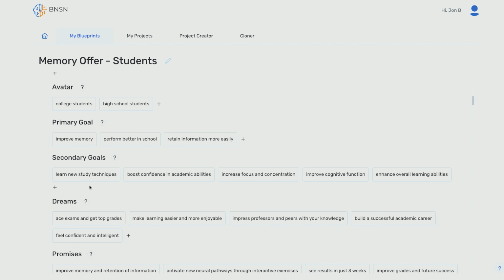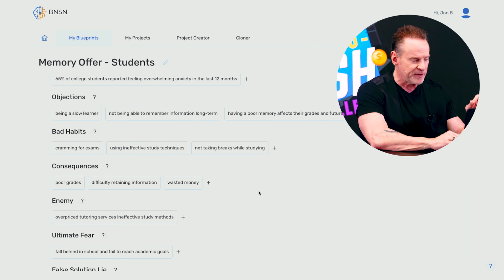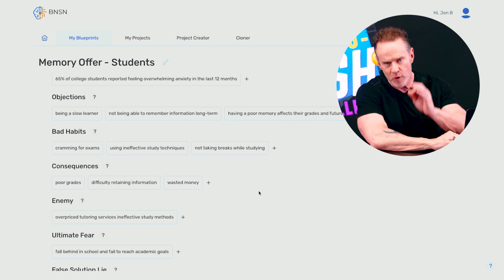Perform better in school, retain information more easily, learn new study techniques, boost confidence and academic abilities, increase focus and concentration, okay? Ace exams, get top grades, okay? Impress your professors. Completely different. If you did that marketing copy to senior citizens, they would not know what planet you're on, right? But it's the same exact offer. The same exact offer. Now everything is completely tailored to that one particular avatar.